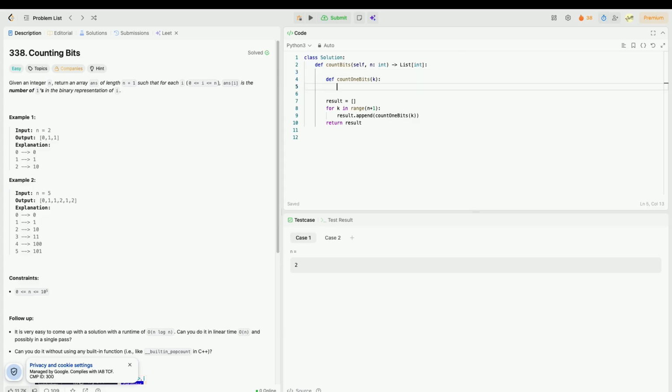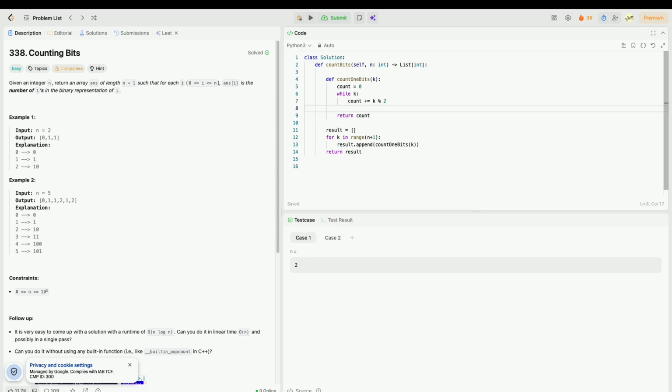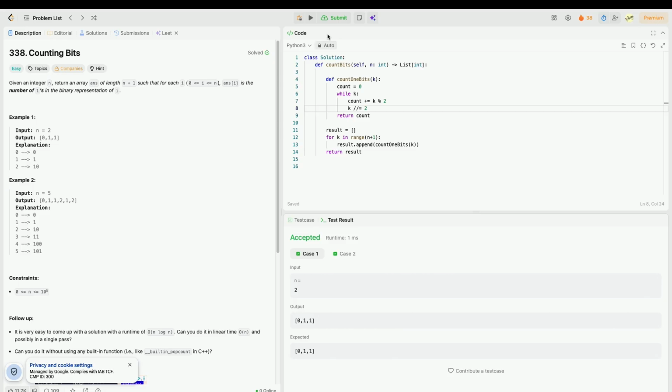And in order to count the 1 bits, I've shown you before that you have a little while loop. And what you do is you iterate as long as the number from which you're trying to get how many 1 bits it has is larger than 0. Count, and then all we do is count plus equals k modulo 2, and then we just divide k by 2. So that should give us exactly the right answer. Right, so let's submit this to see if it works.